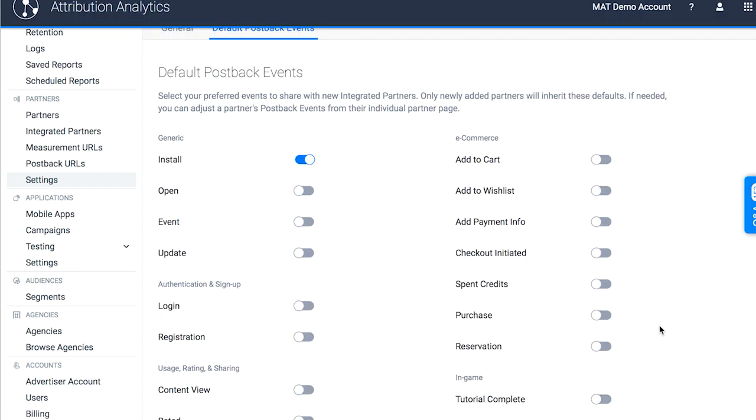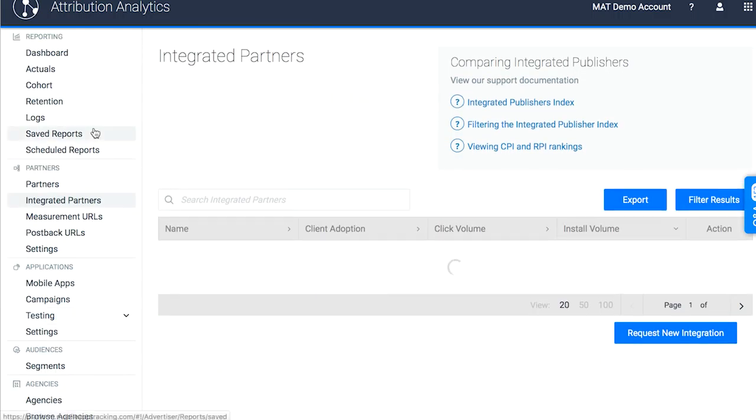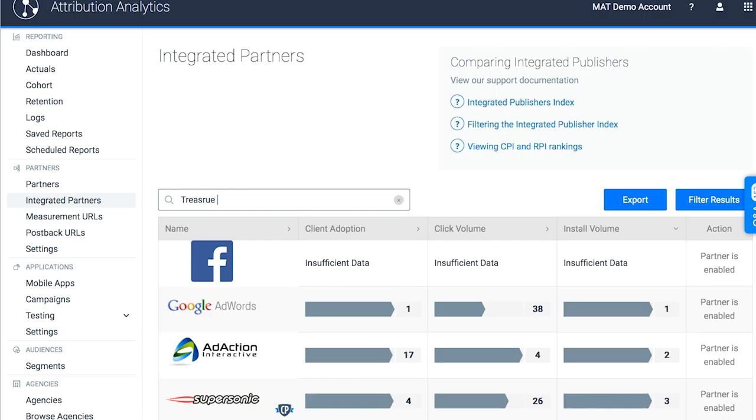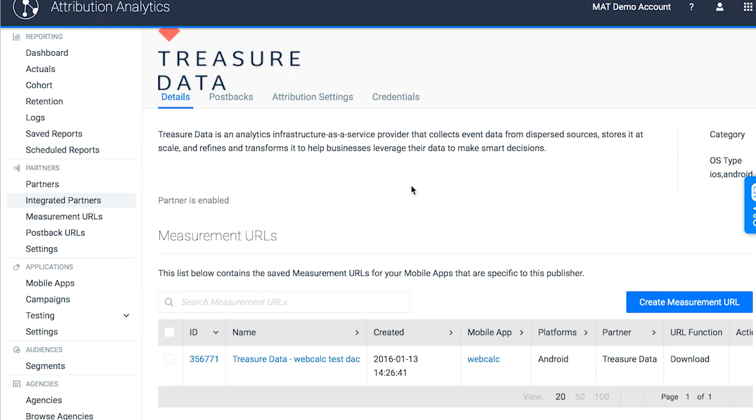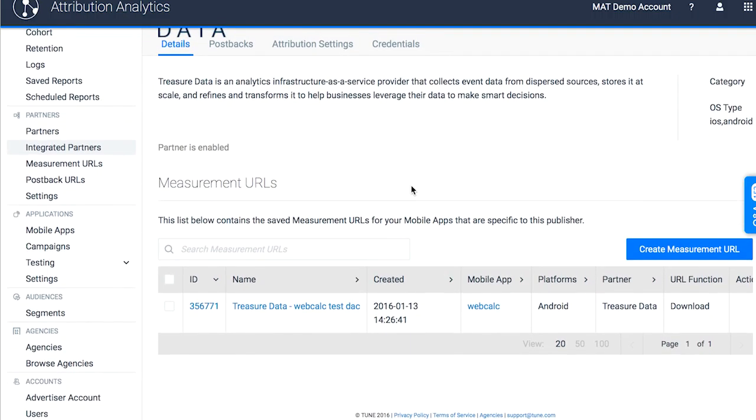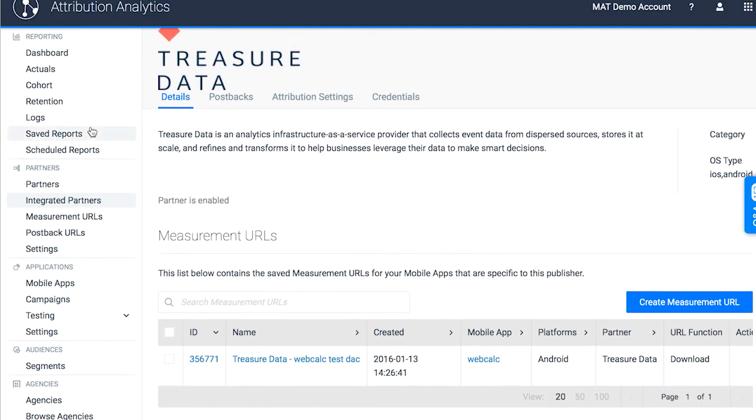The next thing we're going to do is navigate to the Add Postback URL page. And we can do this in one of two ways. We can go to Integrated Partners, or we can go to Postback URLs. If we go to Integrated Partners, I'm able to search for Treasure Data here. I hit Enter, and it brings that up. So I can click this, and I now see some new measurement URLs here. But let's create a new postback URL instead. Now, if we had created one, it would be listed here.